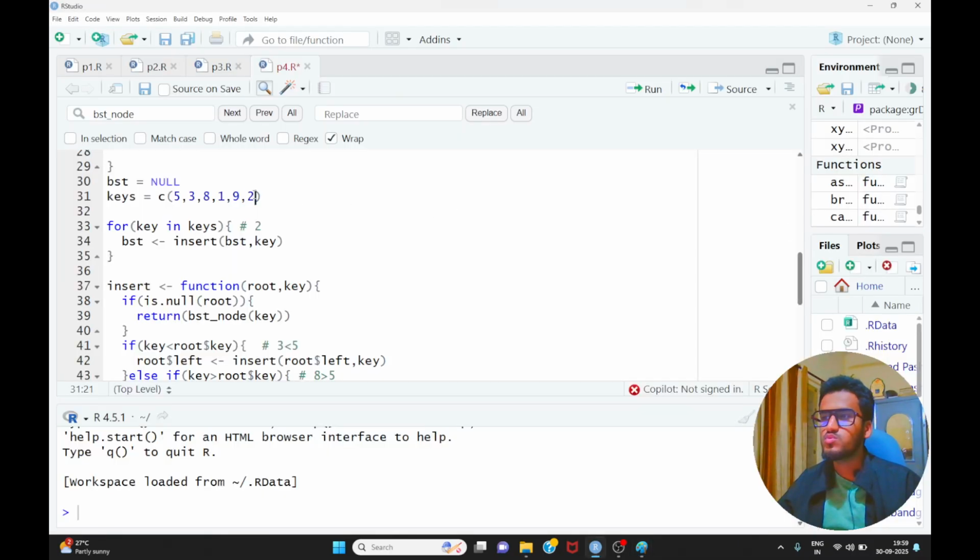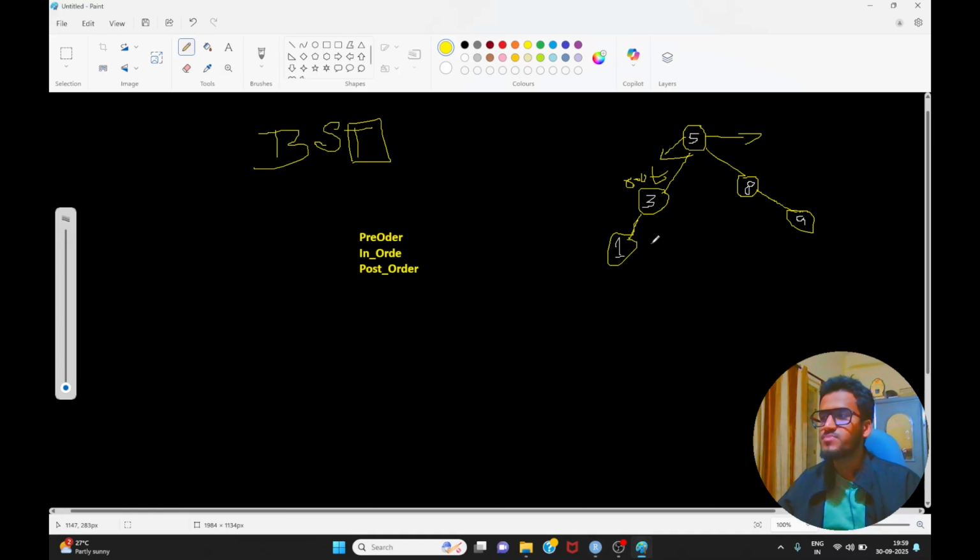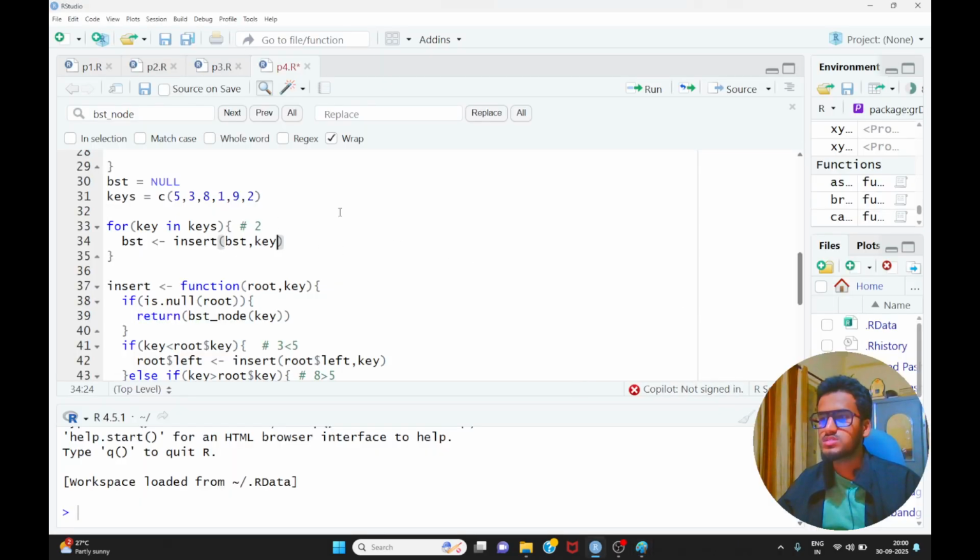Then we have 2. Can you guess where it will come? Yes, it will come under the 1 on the right side. 3 is completed, 4 should be coming, but it will come here, 1 of right, and then 2. Okay, so it is completed.